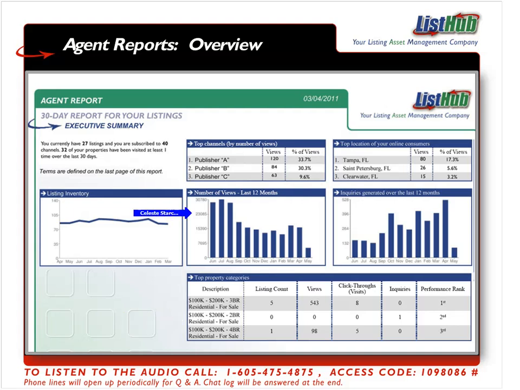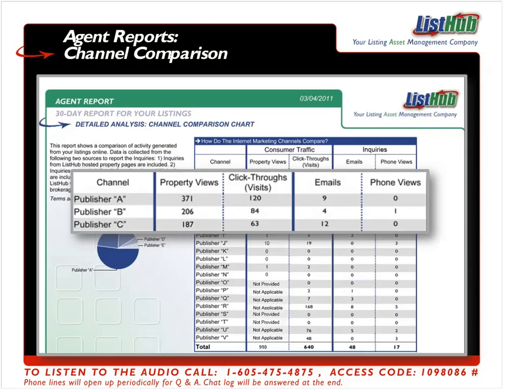But there's also some great trending information here: number of property views over the last 12 months, and the number of inquiries that have been generated from all of the different websites from your listings over the last 12 months, so they give you some good high-level numbers here. This is a great report, I think, to utilize when you're just really, really busy and you want to see a quick snapshot of the most important information you need to know. This report will do it for you. That's why it's the first page.